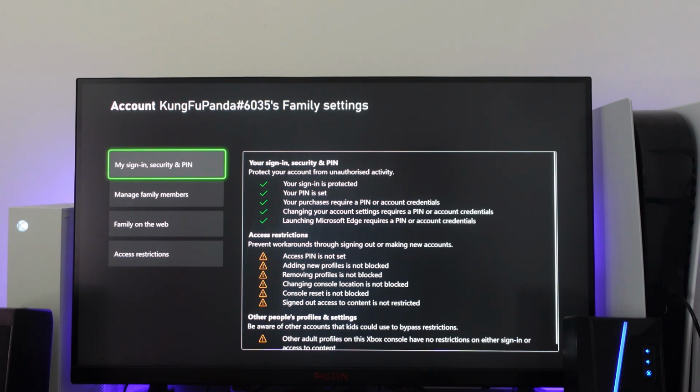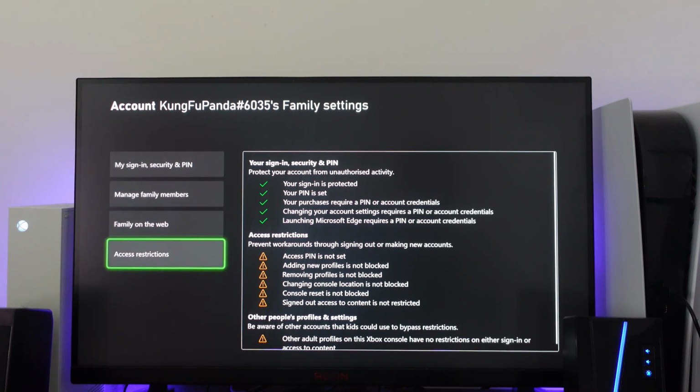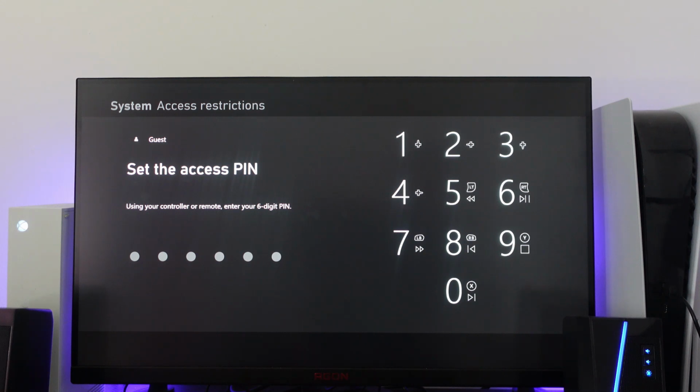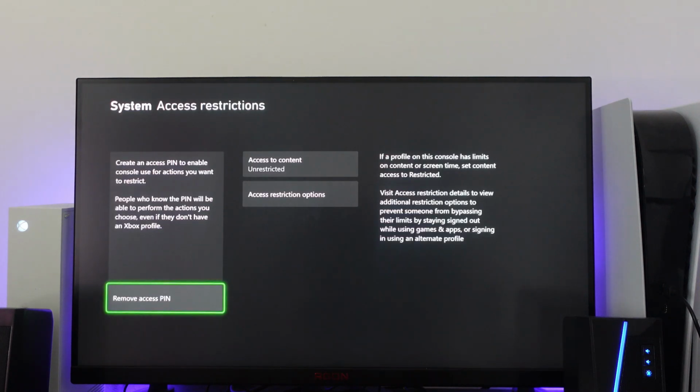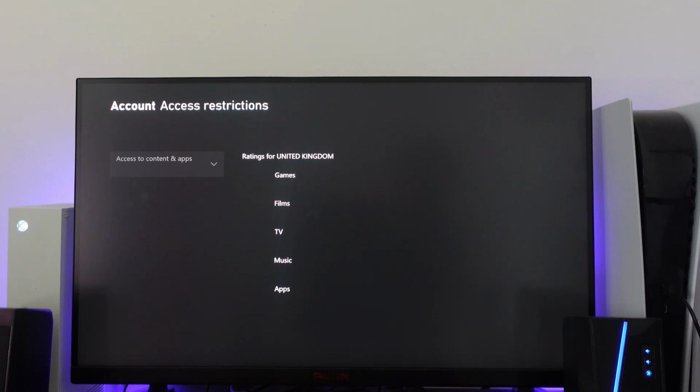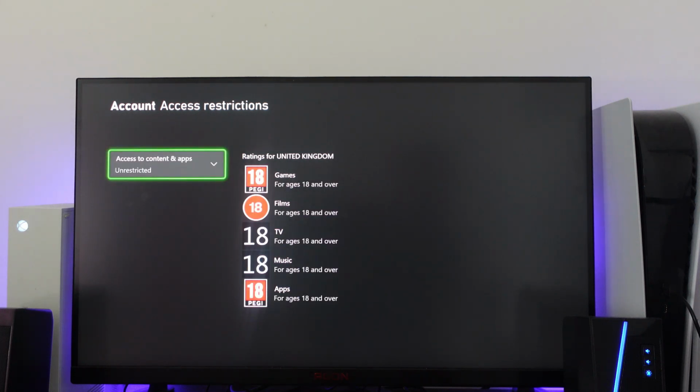Now, what you can also do on here is come down to the access restrictions just down here, and you can create an access PIN. If you press onto this, again, you can use the same PIN as the one you created, or you can choose something else. I'm just going to go ahead and put something in. Once you've added a PIN, if you press right on your controller, you can see we've got this option here, which says access to content is currently unrestricted. If we press A onto this, you can go ahead and set parental controls.